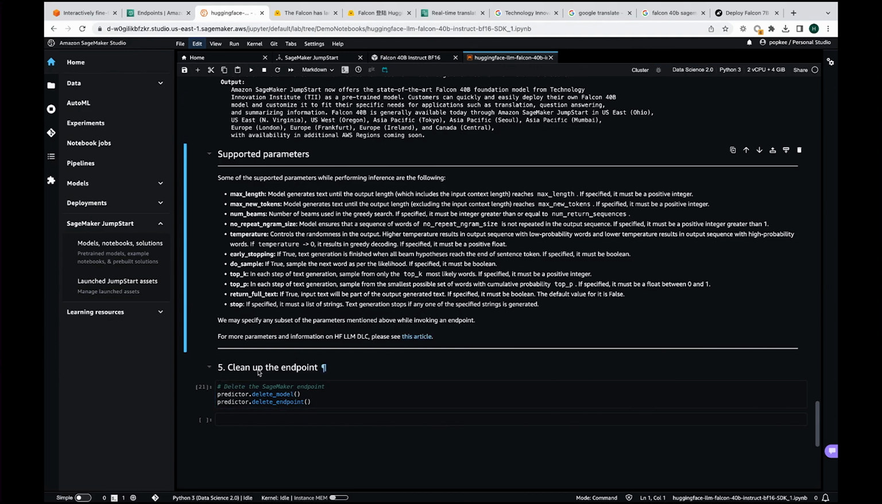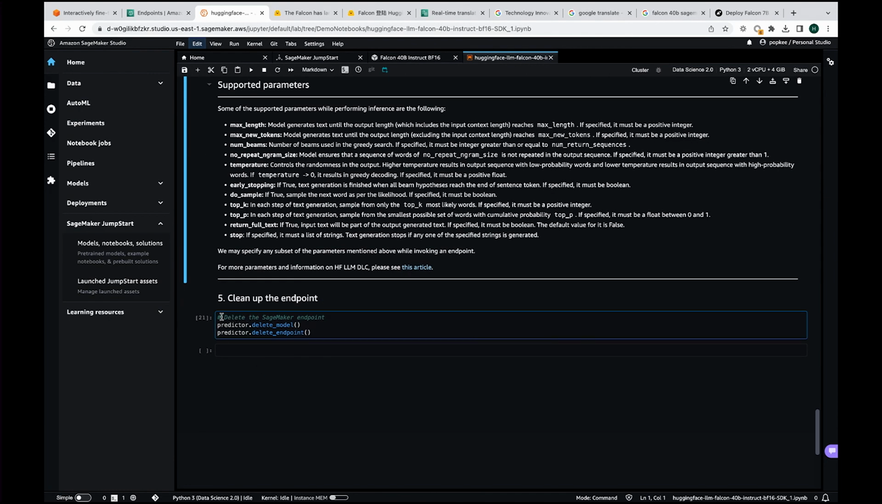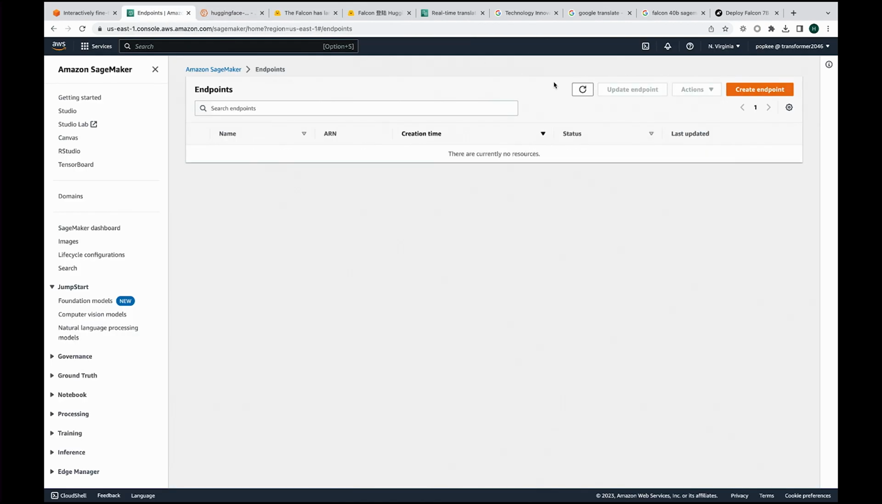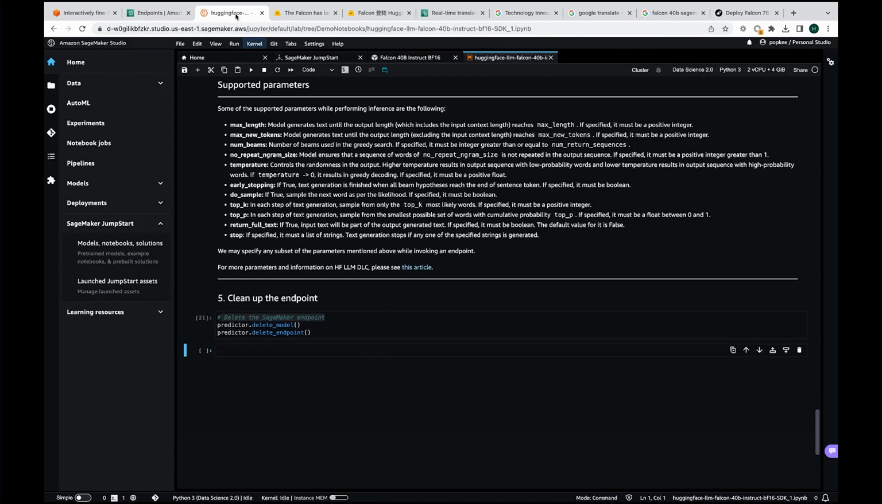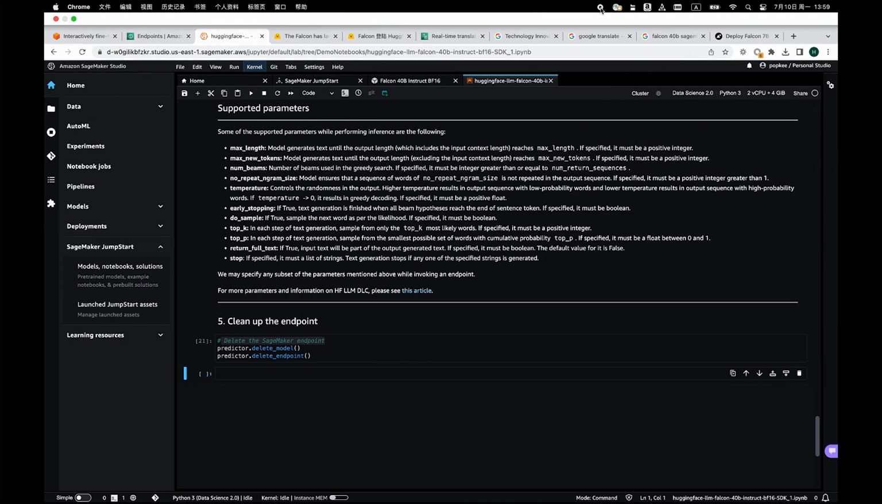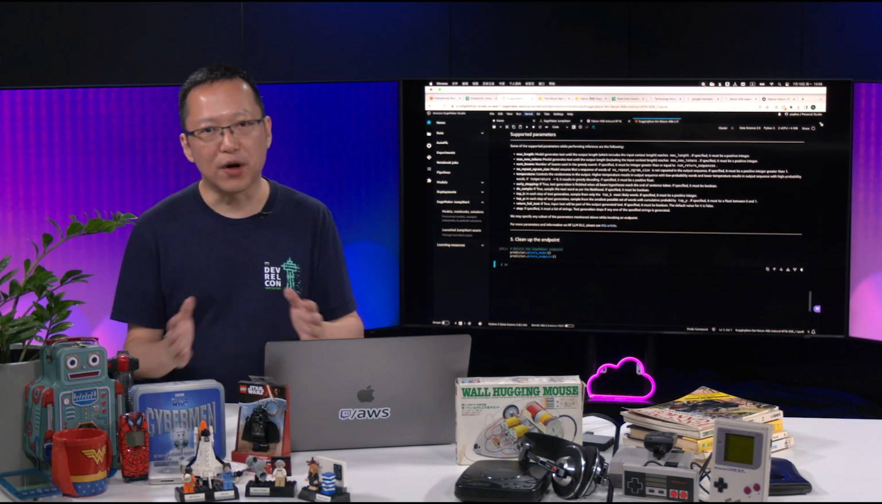Once you complete the demo, don't forget to delete the endpoint to save you money. You can also go back to the SageMaker console to check if the model's endpoint has been removed. And that's all for this demo. I hope you enjoy it.